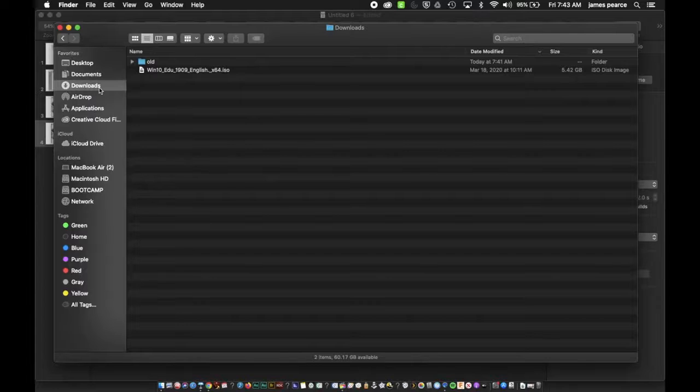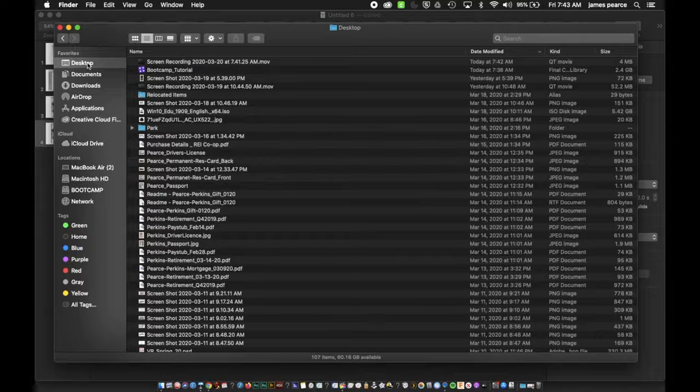So once that's done, you'll see in your downloads folder you have this win10.iso file. This is actually your Windows installer, and you can either leave this here or drag it to a location like the desktop, because we're going to use this shortly for Bootcamp.